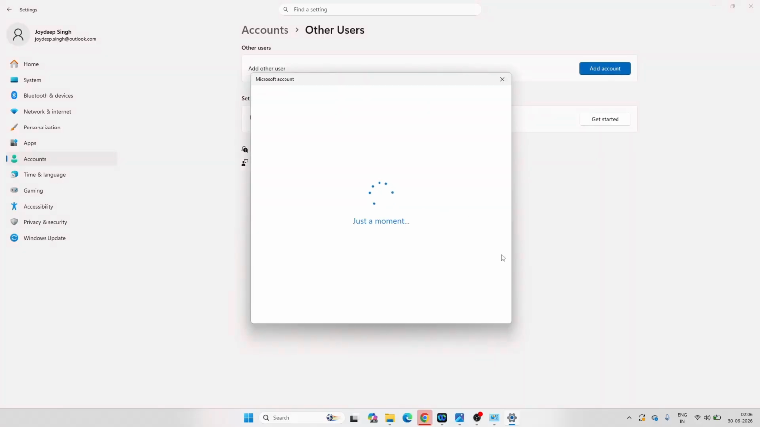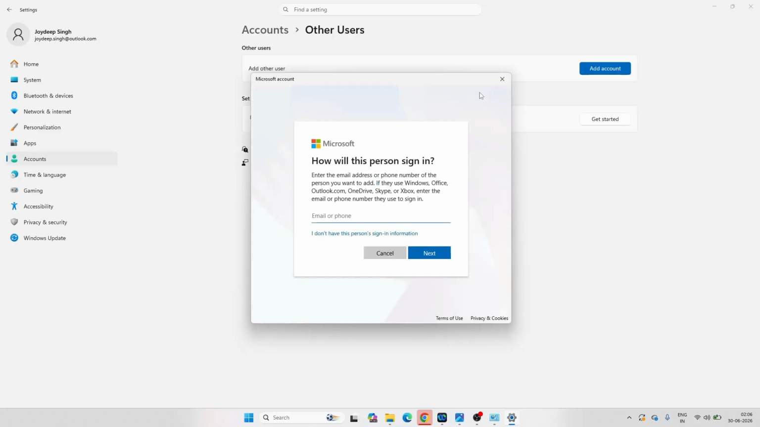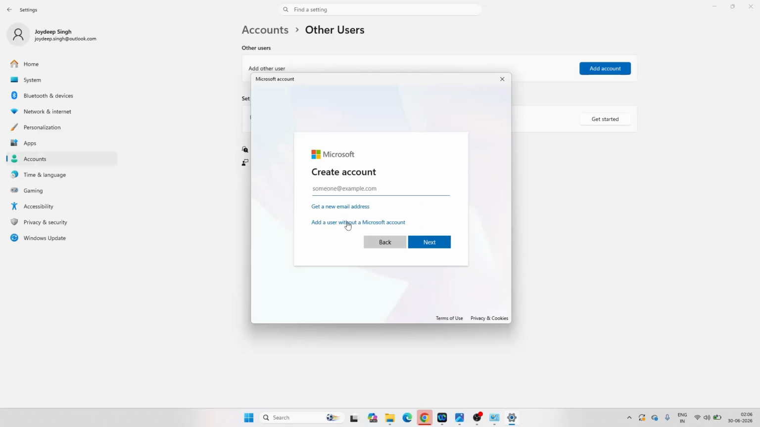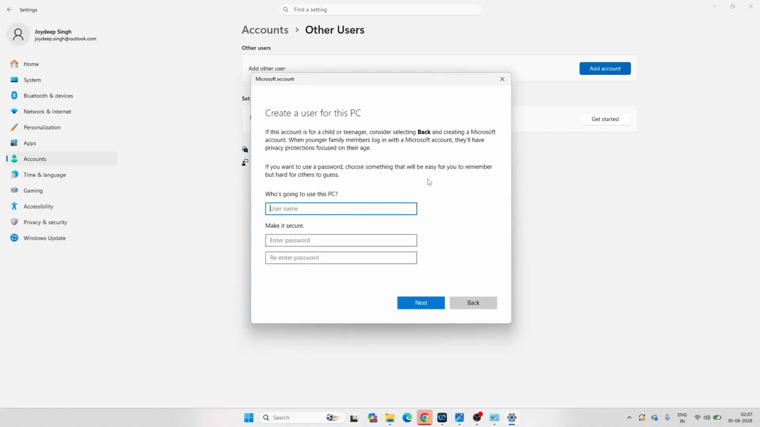Here it is asking me to add a Microsoft account, but you can click on I don't have this person's sign-in information, and it will move to this page where it says add a user without a Microsoft account. If you click on that, it will let you create a local user account. So for this experiment you can do it like this, right?